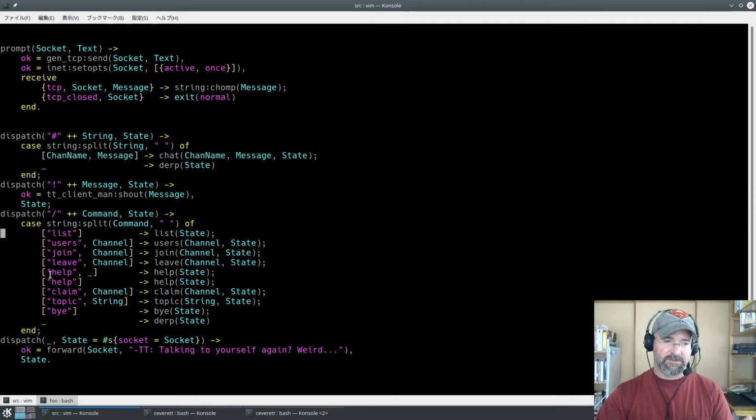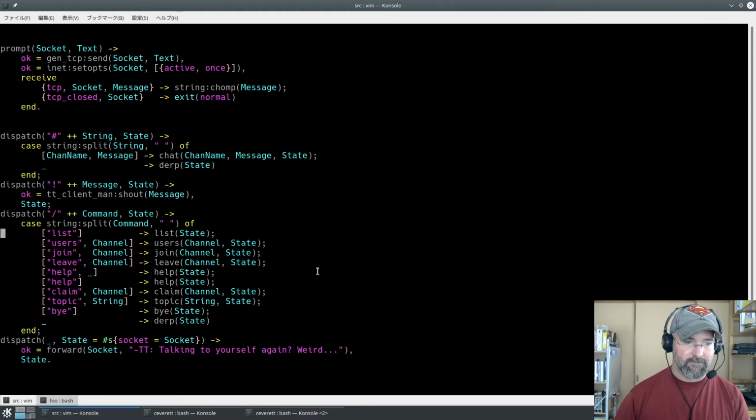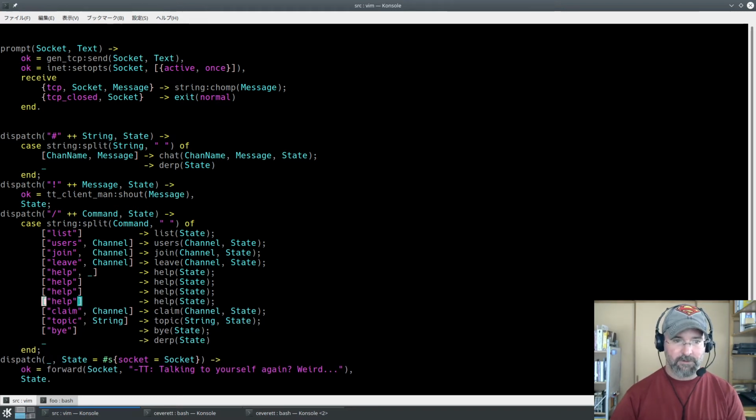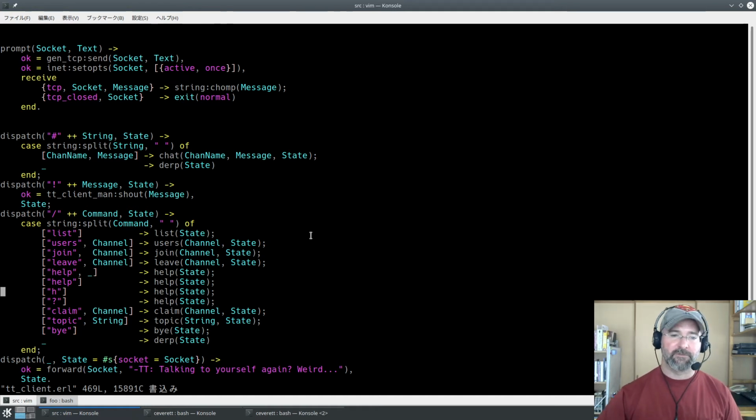Sometimes it's also good to just clip this out and have one that's just H, or a question mark or whatever. Common users coming to a system for the first time don't have any idea what help commands are. But there's a couple of common tropes, right? Slash help is one of them. Slash H is one of them, and slash question mark is one of them. So we can redirect all these to help.